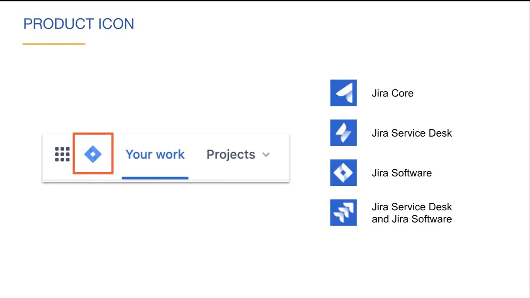In the top navigation bar, the icon to the left of the Your Work link is the Jira icon. This icon may look different depending on which Jira products you are using on your site. You can click this icon to view a list of the projects in your site. The icon that we see here is for Jira Software, which is the product that you will be using for the hands-on portion of this course.